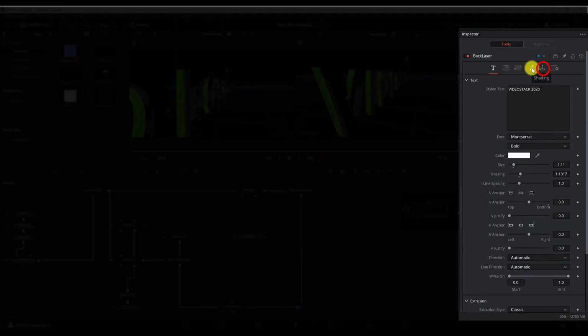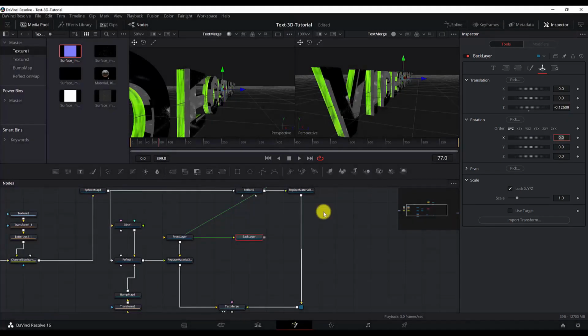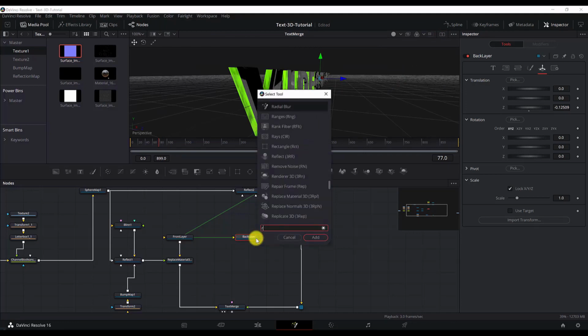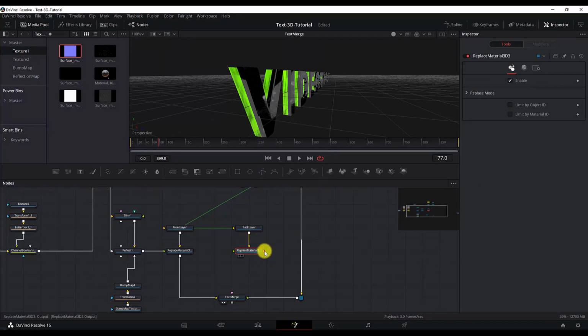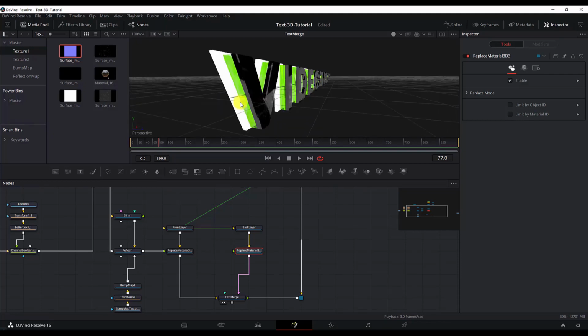Now we can go to the transform tab and de-instance this translate group, and for the Z we will type -0.12509. And now to be able to view this on the screen, switch to single viewer, we will also go ahead and add a replace material node. And now we can connect this to this merge, and as you can see, the third text has been added, but it doesn't have a material defined.